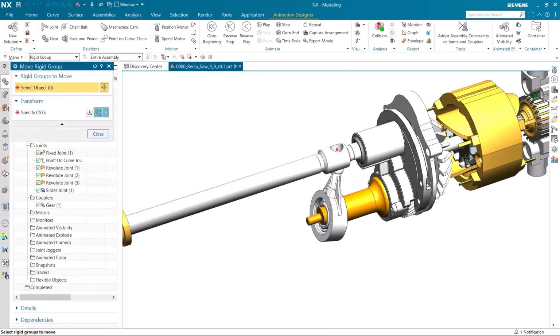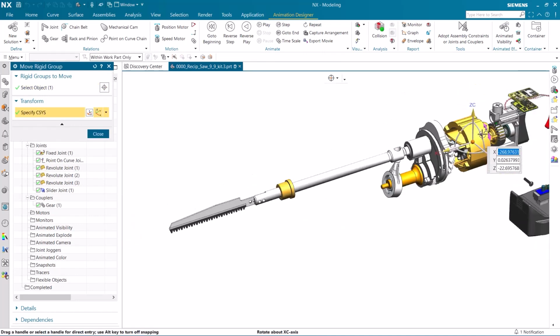Using the Move Rigid Group command, we can see if our joints all work together and our solution is correct. Here, our solution is working, and the saw blade is moving back and forth, as it is supposed to do.